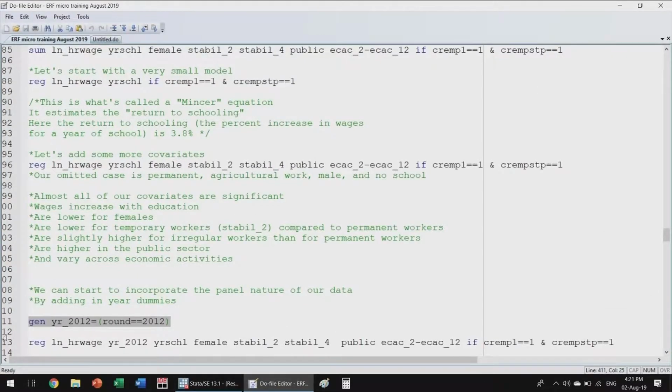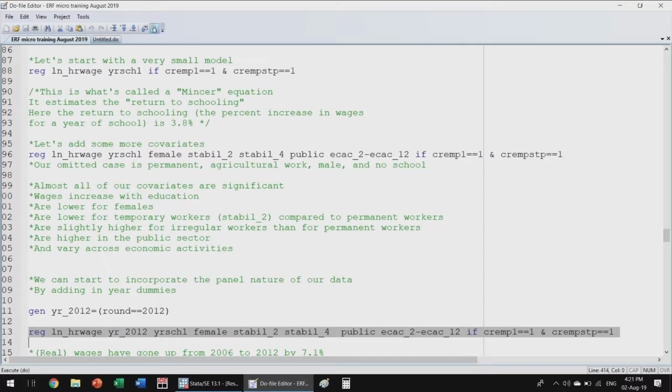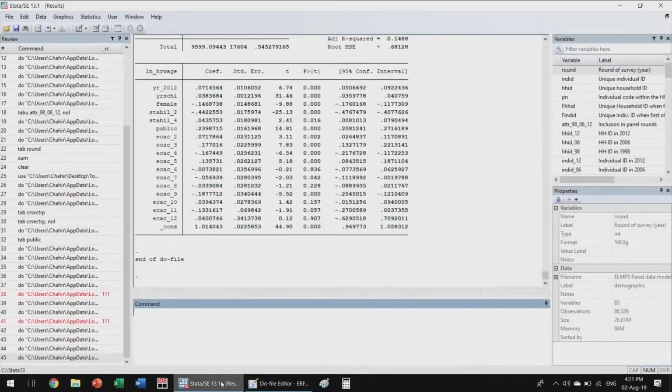And then we can run the same regression with the 2012 dummy. It's slightly better than the initial one because, as you can see here, the dummy variable of 2012 is statistically significant, which means that the fact that we have two different years, I mean one of the 2 years, matters compared to the other. Okay?